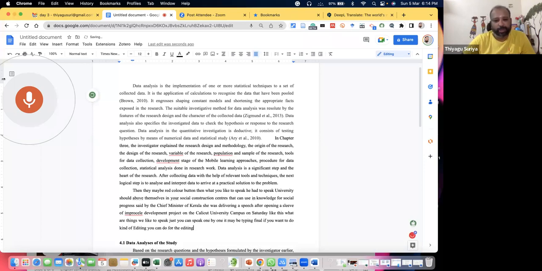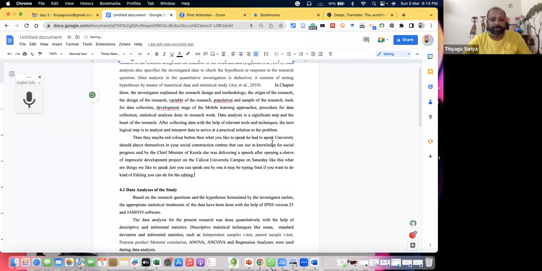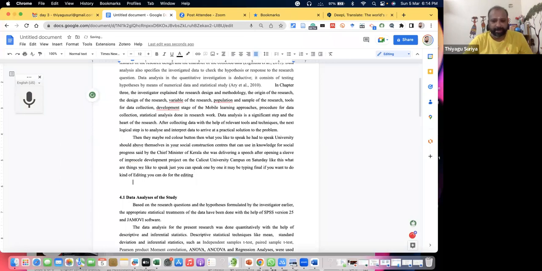Suppose you would like to stop, you can press the red button once again. Now the voice typing will end. And sometimes you may have doubts. Suppose I want to type in my mother tongue or the language you prefer. So how can we type? Because it may be supporting only English, right? But don't think that it supports only English. It supports all the languages. So here, how can we type in our mother tongue?